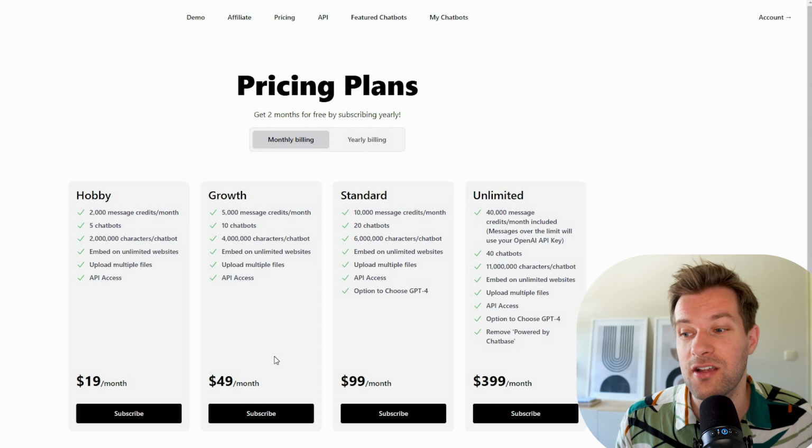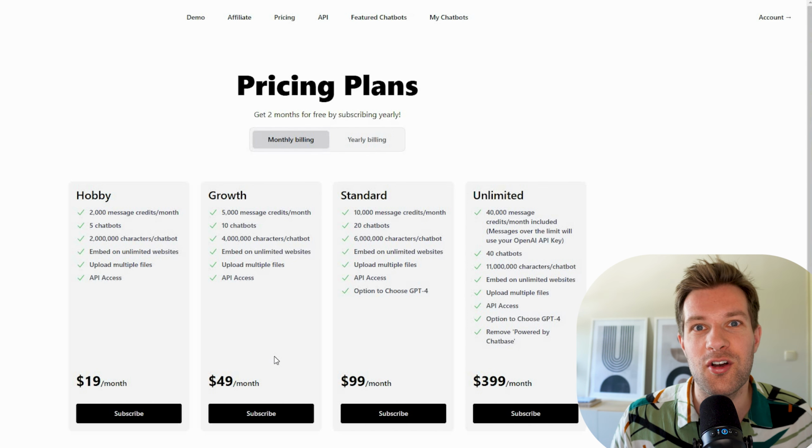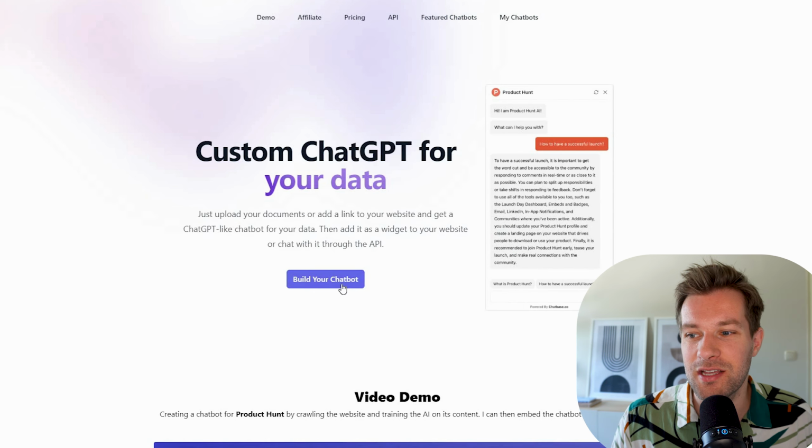I can see a lot of big companies using this tool because imagine that you can just create your own chatbot. This can be huge for all companies. If you go to a website and you just have a little chatbot on the right, it's not perfectly trained. And with this, it's going to be trained on ChatGPT on your data. It's next level. So I'm here and I press build your chatbot.